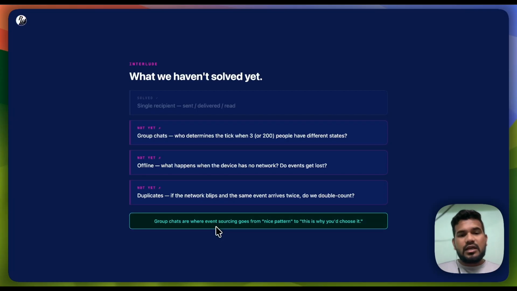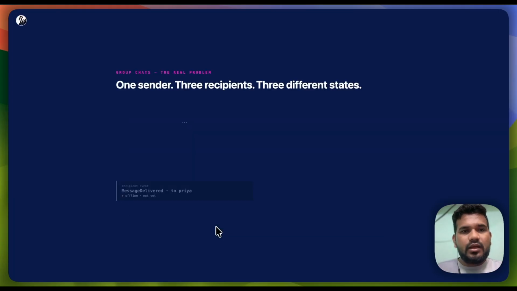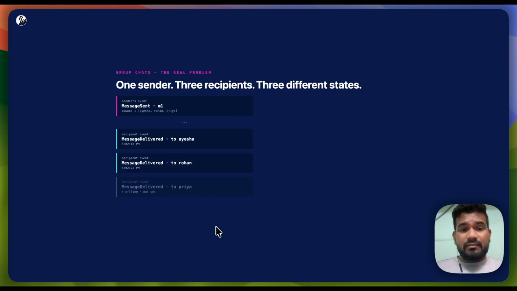Let's see this. Group chats are where event sourcing goes from a nice pattern to the only pattern that works. On single chats, it would still work without event sourcing, but for group chats we have to use it, in order to scale and get the right results. That's why you would choose it. Let's take the real problem we face in the chat: one sender, three recipients, three different states. The sender sends a message, it is delivered to one person and to another, but for the last person, who is offline, it is not yet delivered. All these events are logged.